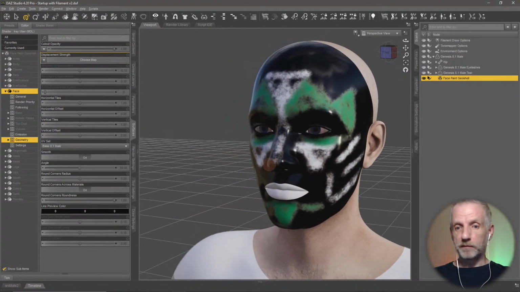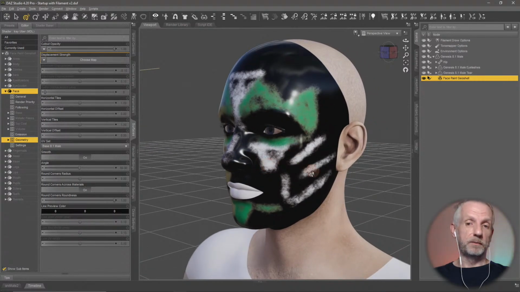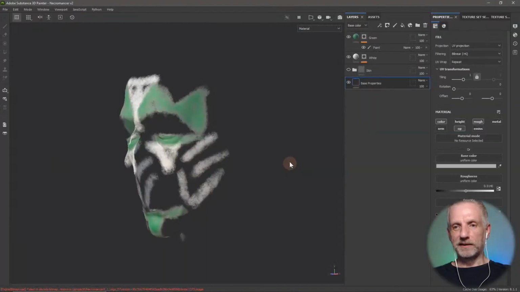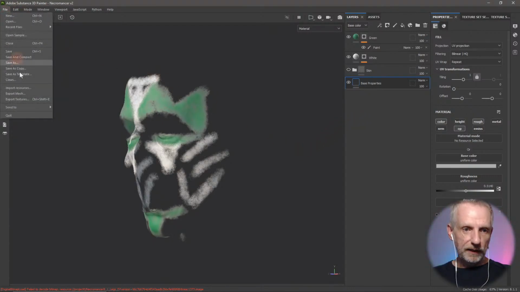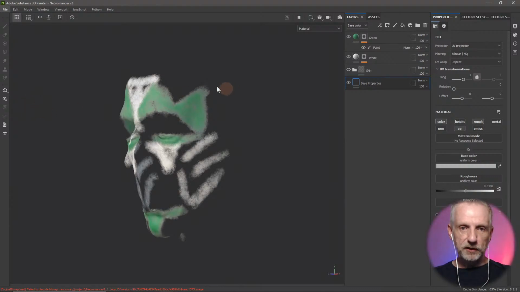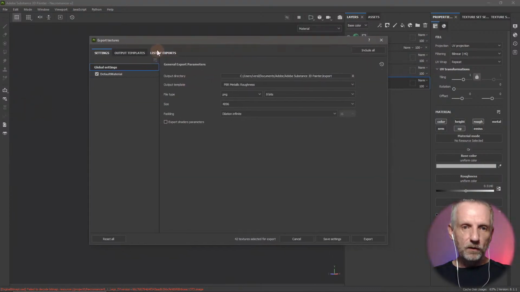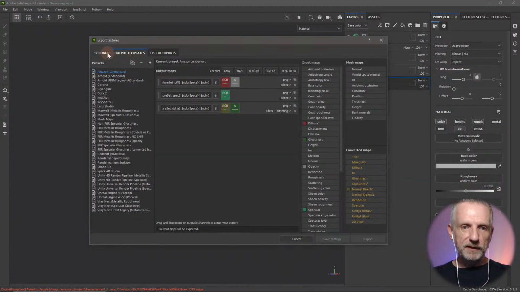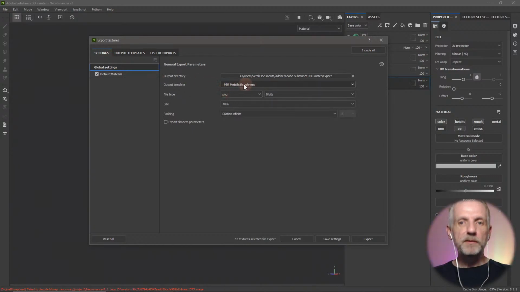Either in Photoshop you can make that, or you can ask Substance Painter to create that. And let me see if I remember how to do that. Let's go back to Substance Painter. And that has to do with the export settings, I believe. So let's head over to export textures here. And I'll head over to my output templates. I believe I'm currently using the PBR metallic roughness as an output template.